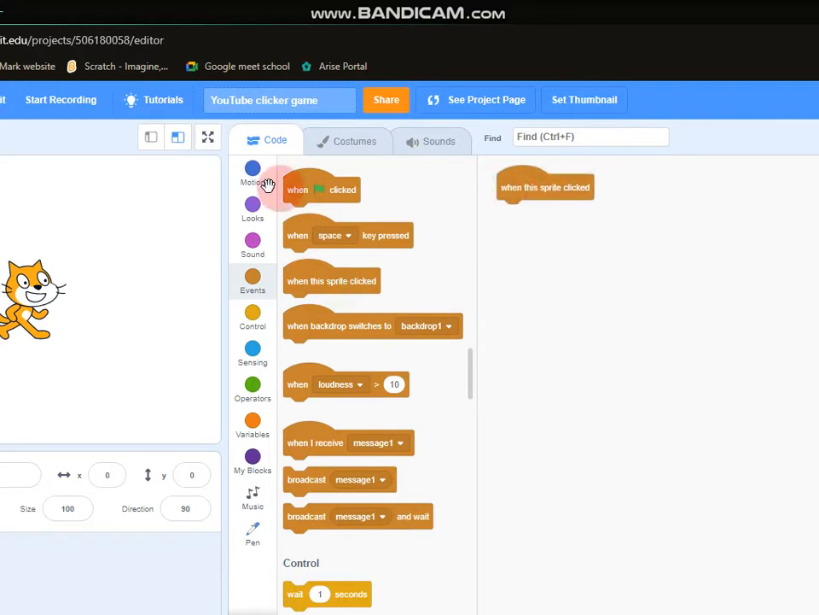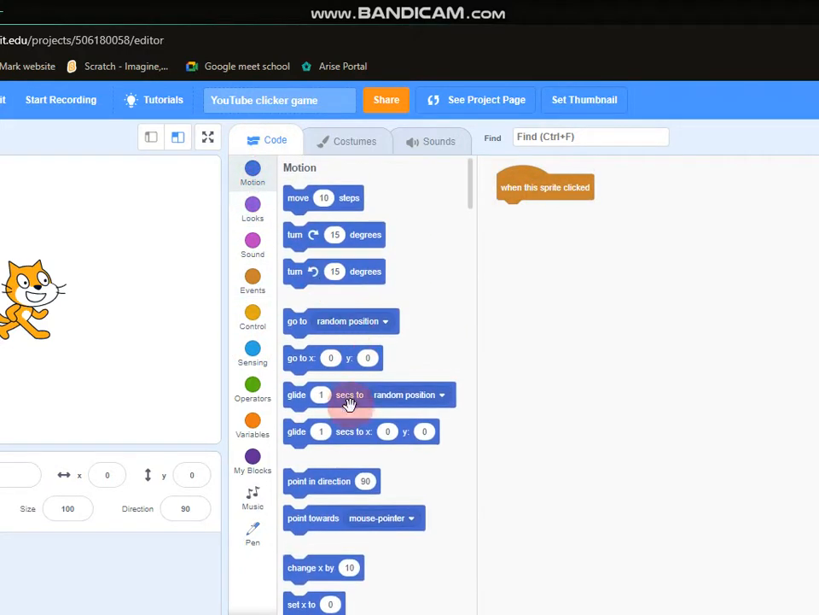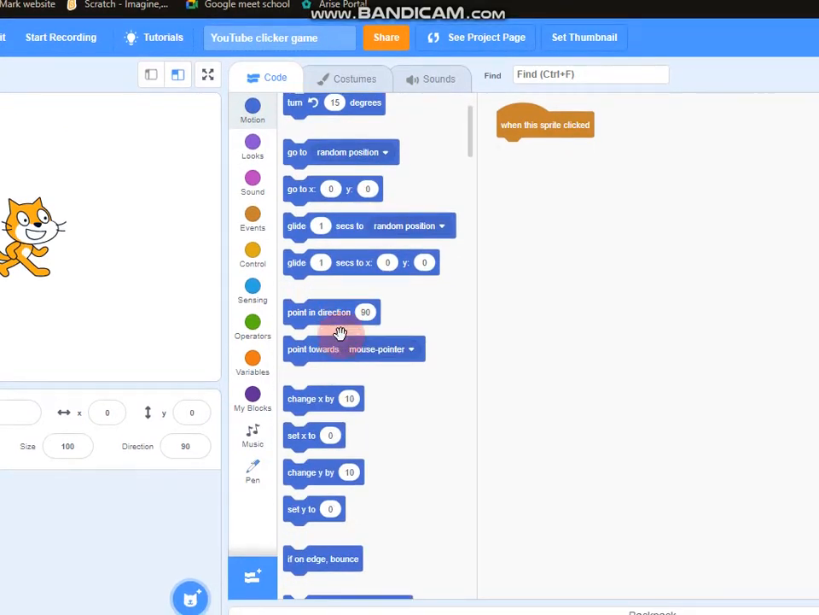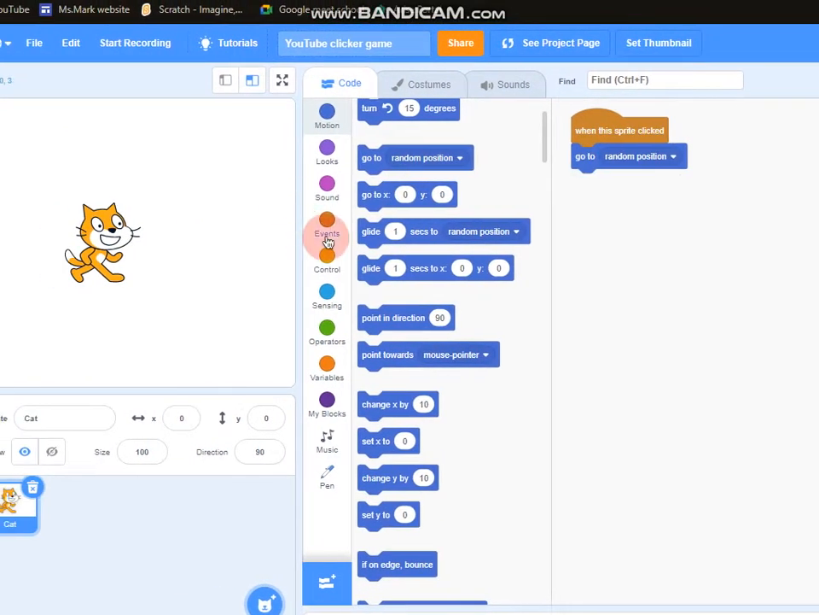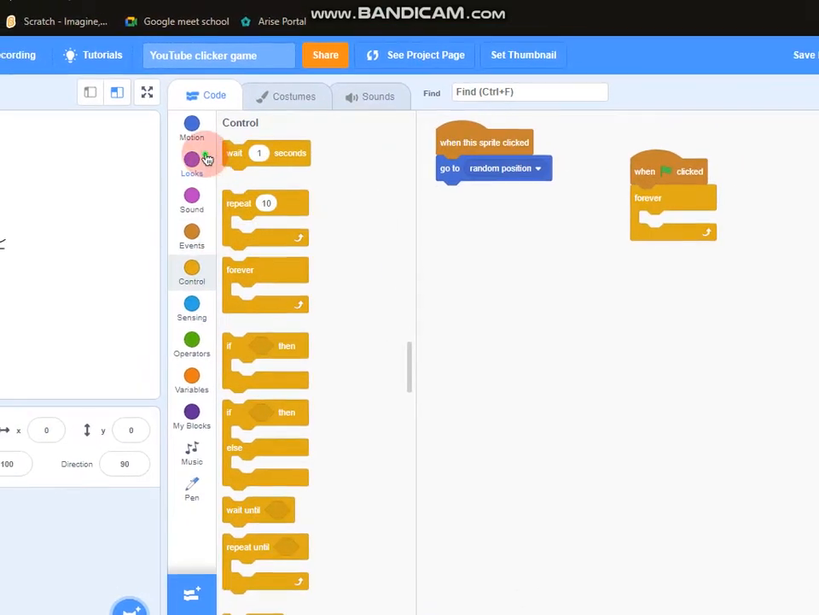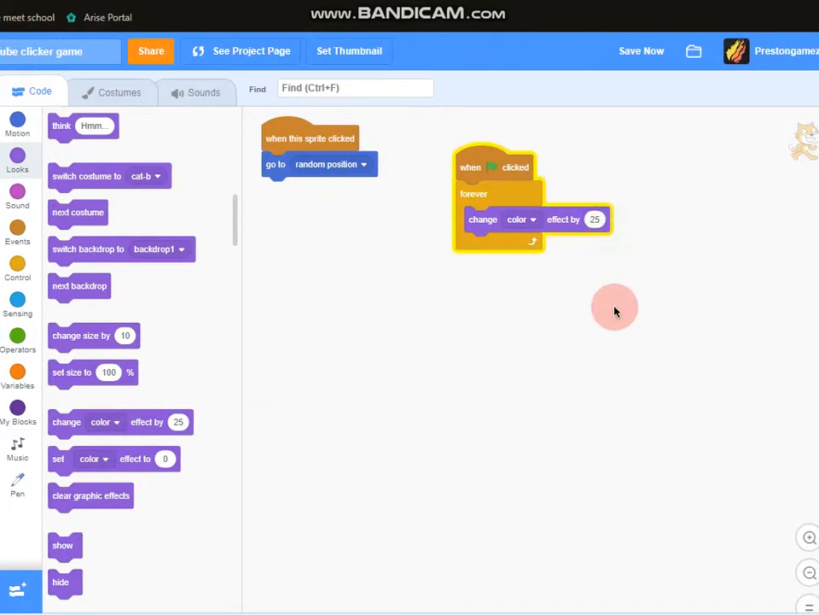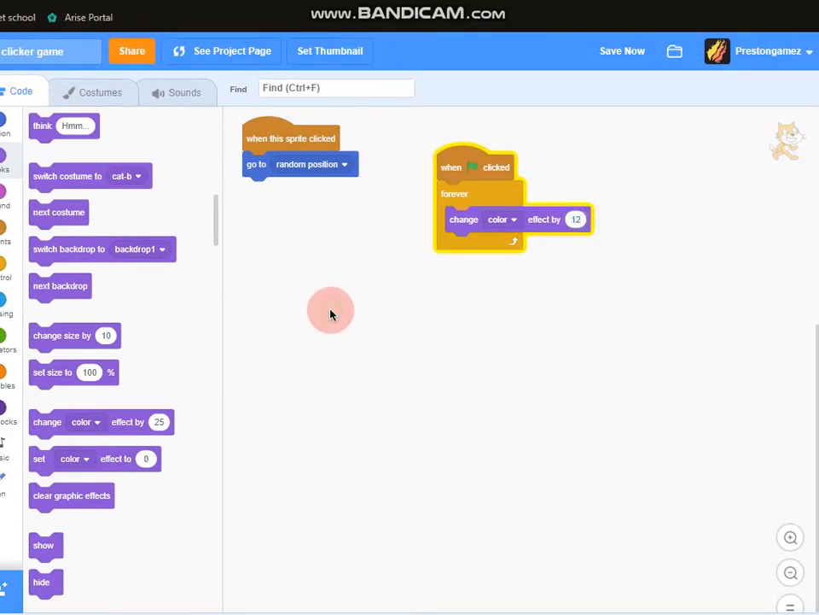So first, when this sprite is clicked, go to random position. And when Greenify is clicked, forever change color effect by 12.